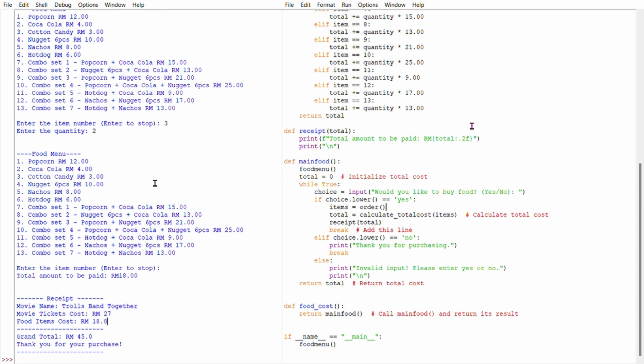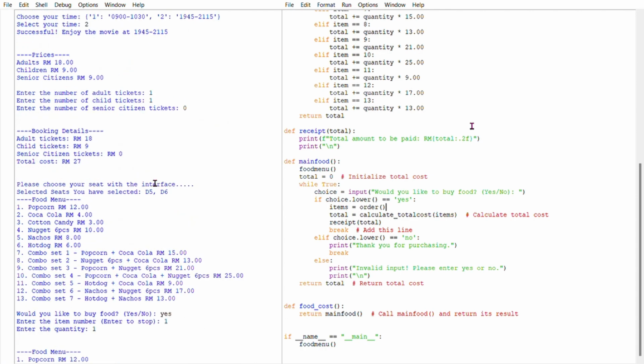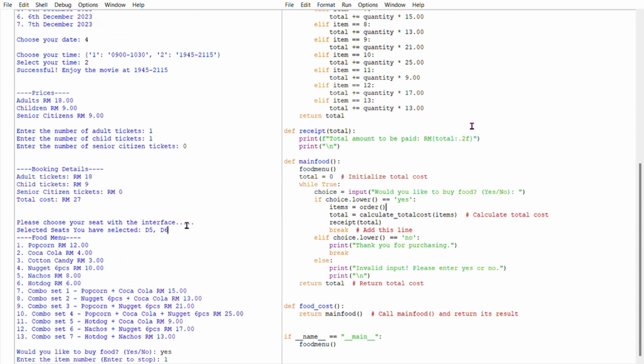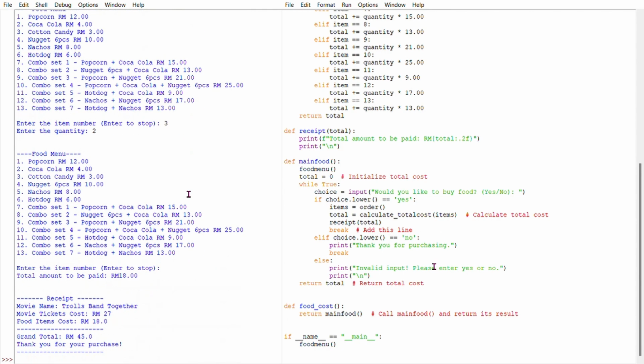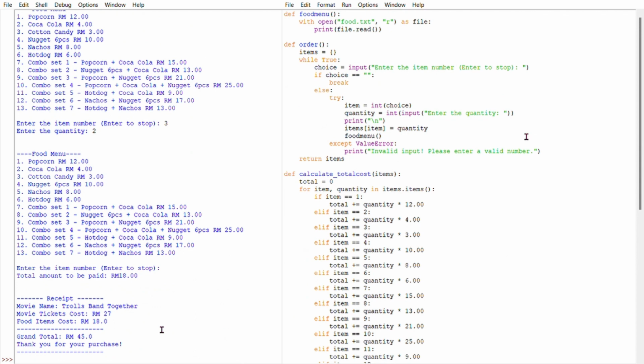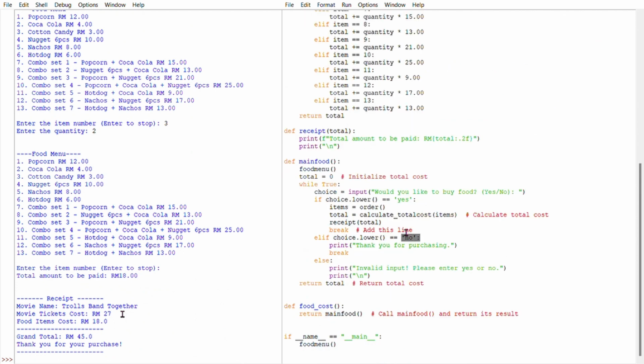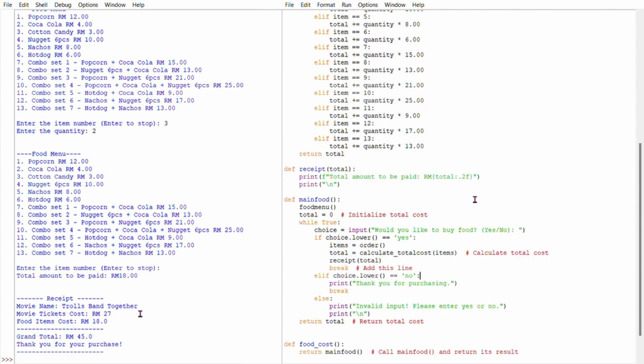If you don't want to have any food and beverages after choosing the seats, you can just enter no here, and the receipt will come up directly, displaying the movie name and the movie ticket cost. So this is our program.